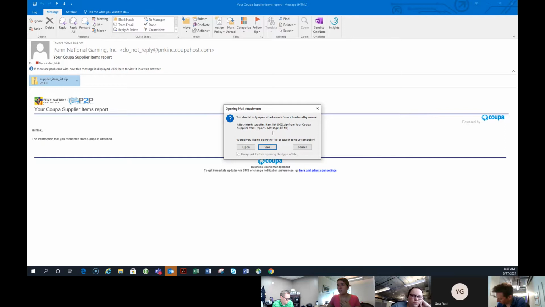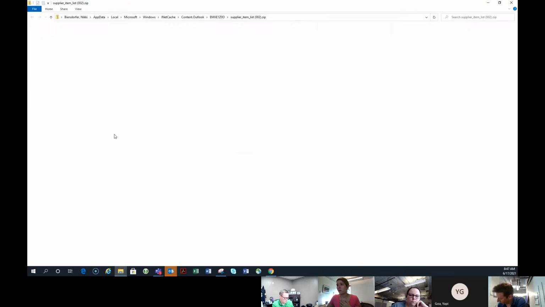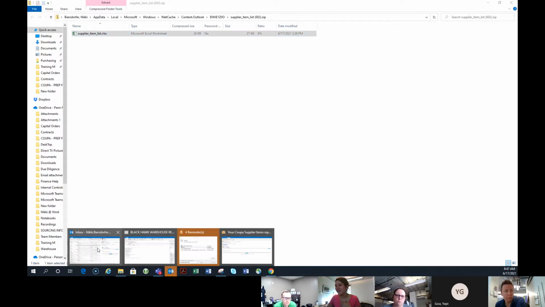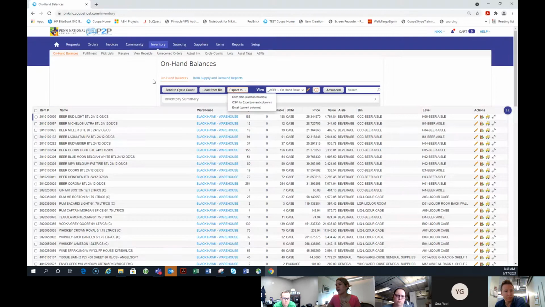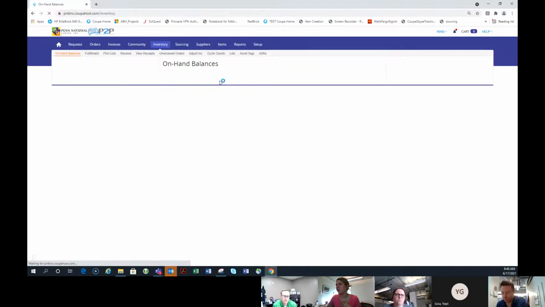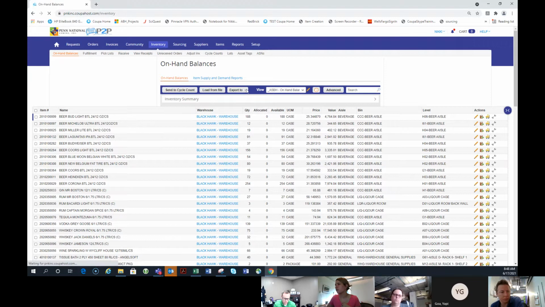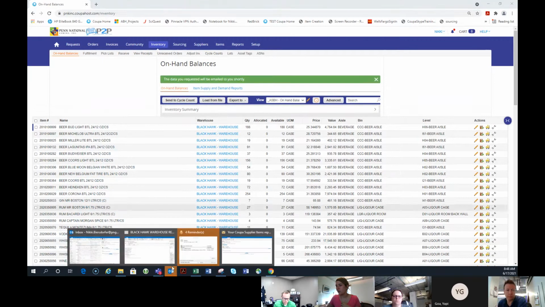So this is the supplier item report, which it looks like I exported the wrong list. So neat for me. So I'm going to go back and I'm actually going to export the on-hand balances. And it's going to give me my little green bar. It's thinking. Cool. So here we go.